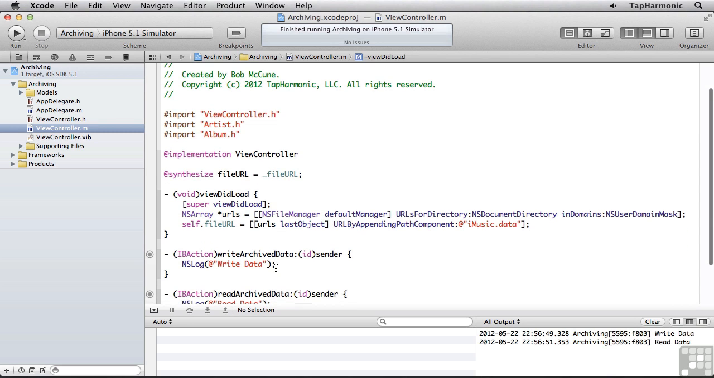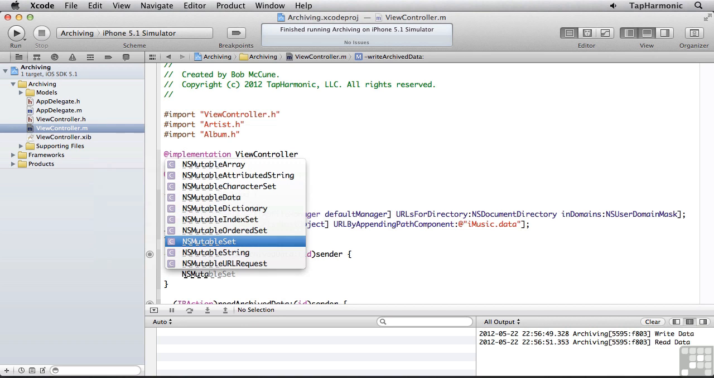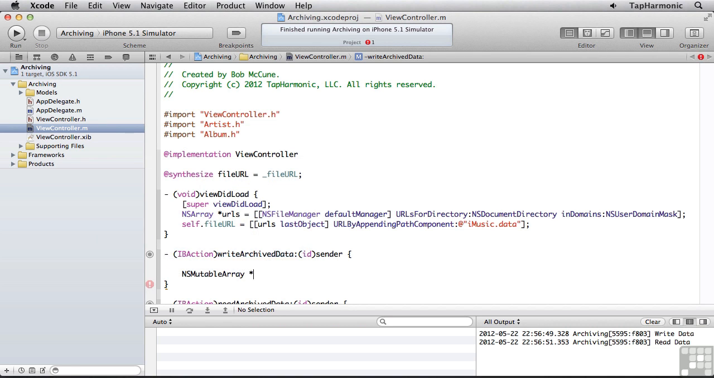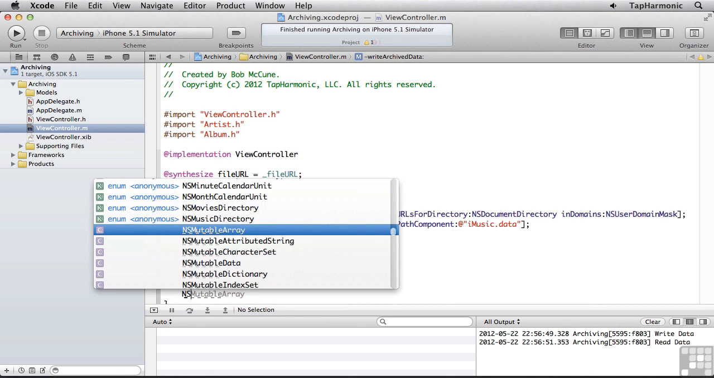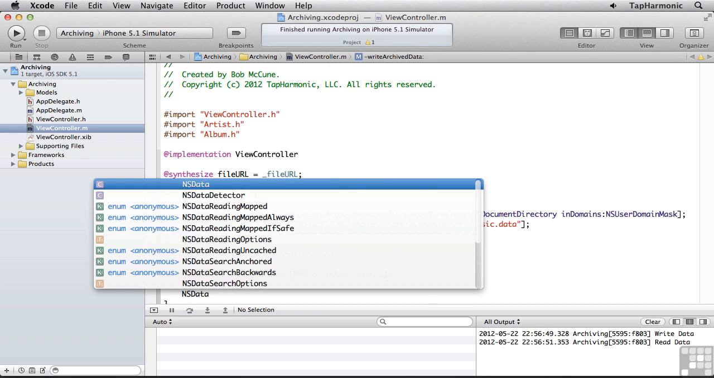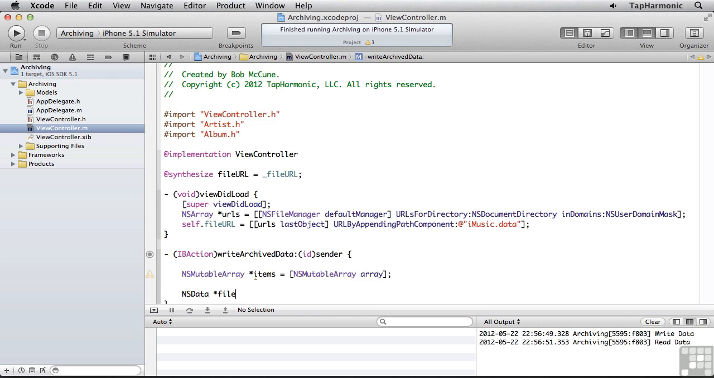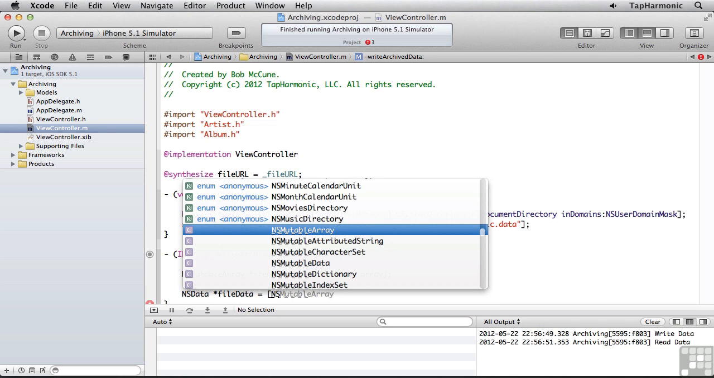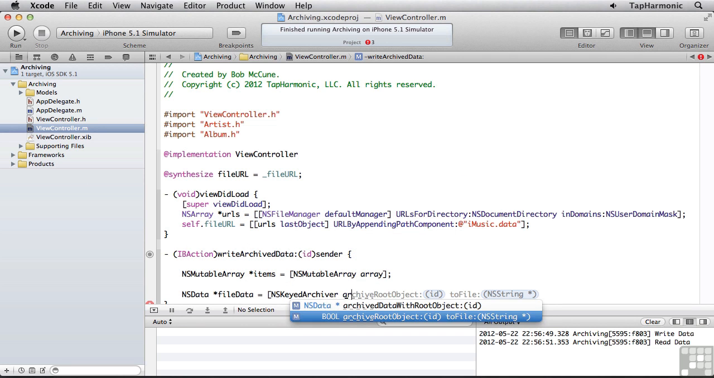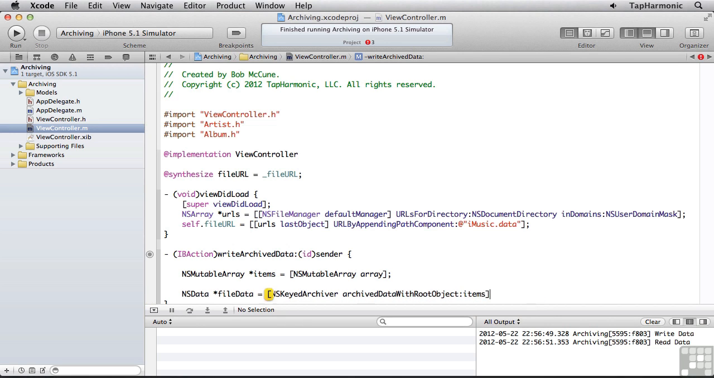Now let me go down and focus on the write archive data method. I'm going to create an NSMutableArray, and I'll just call this items. I'm going to create an instance of NSData. Call this fileData. I'm going to use the class NSKeyedArchiver, and I'm going to say archivedDataWithRootObject. And I'll pass in that collection of items.